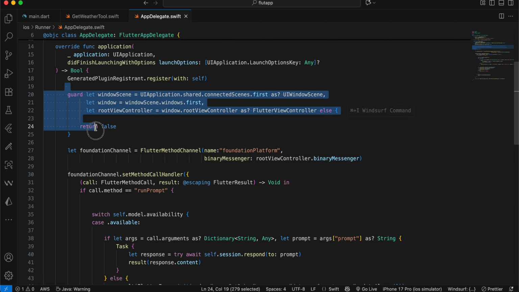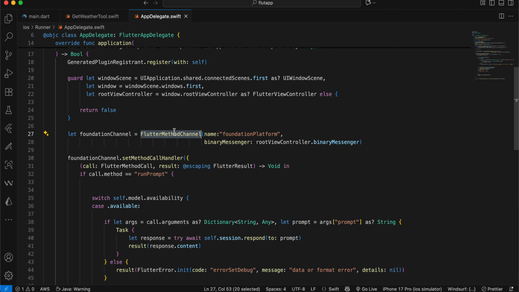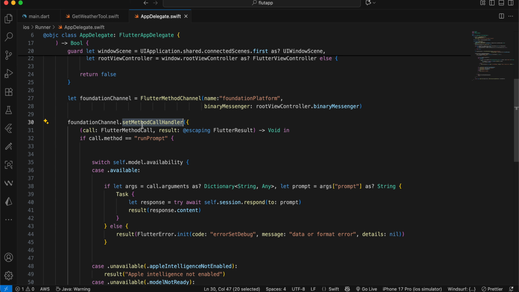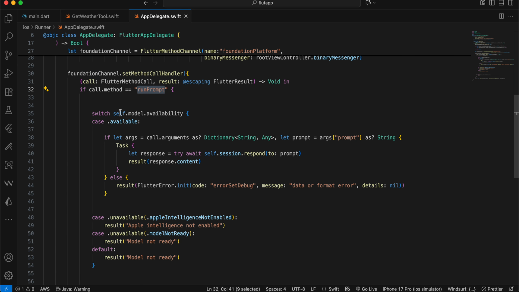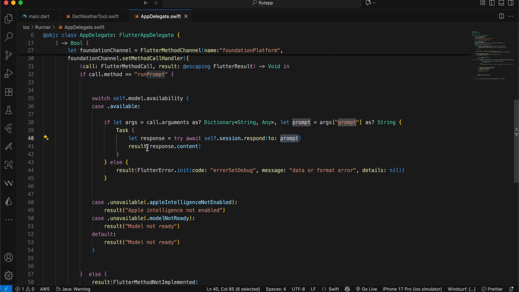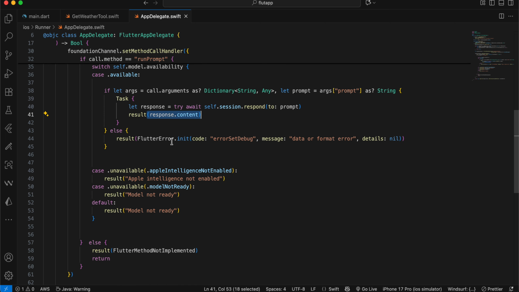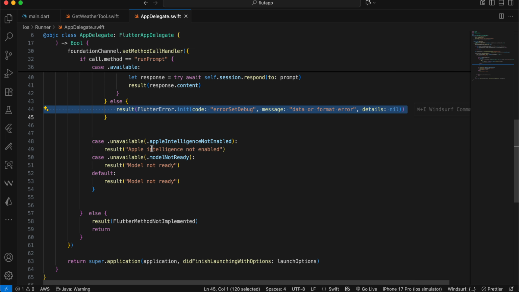So first we get hold of the root view controller. Here is our Flutter method channel as well. Then we call the method call handler. If call.method is equal to runPrompt, then we check for model availability. If it is available, then we get the prompt which you sent from the Flutter side, and we pass it over here. Whatever the response is, we send it back to the Flutter side. In case of error, we send the error back, and in case Apple Intelligence is not available or the model is not ready, then also we send that back.